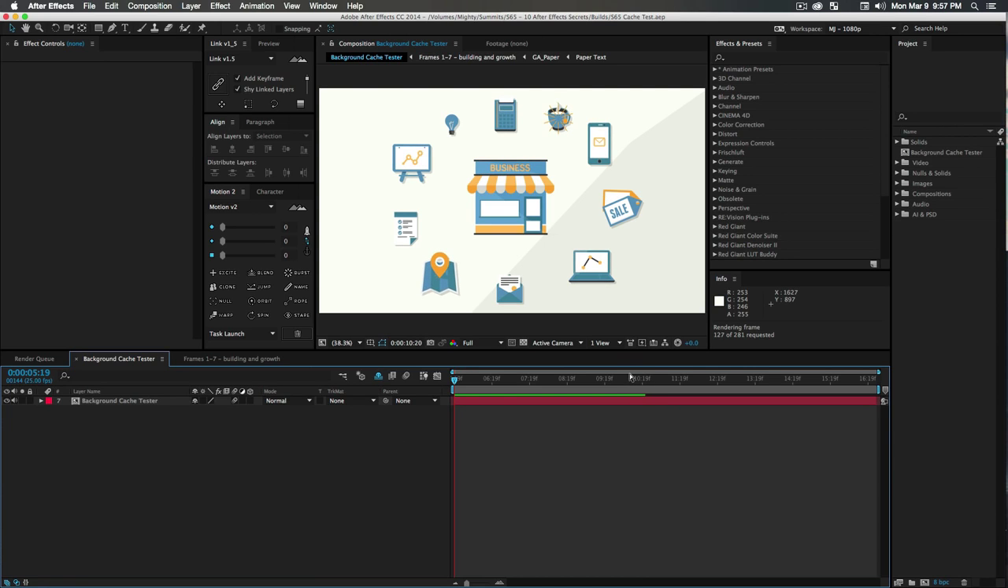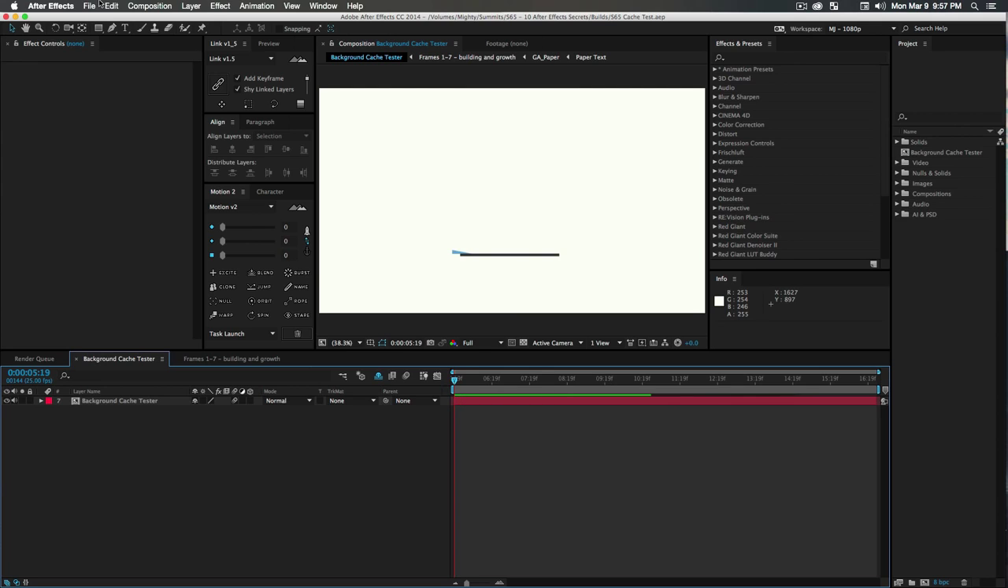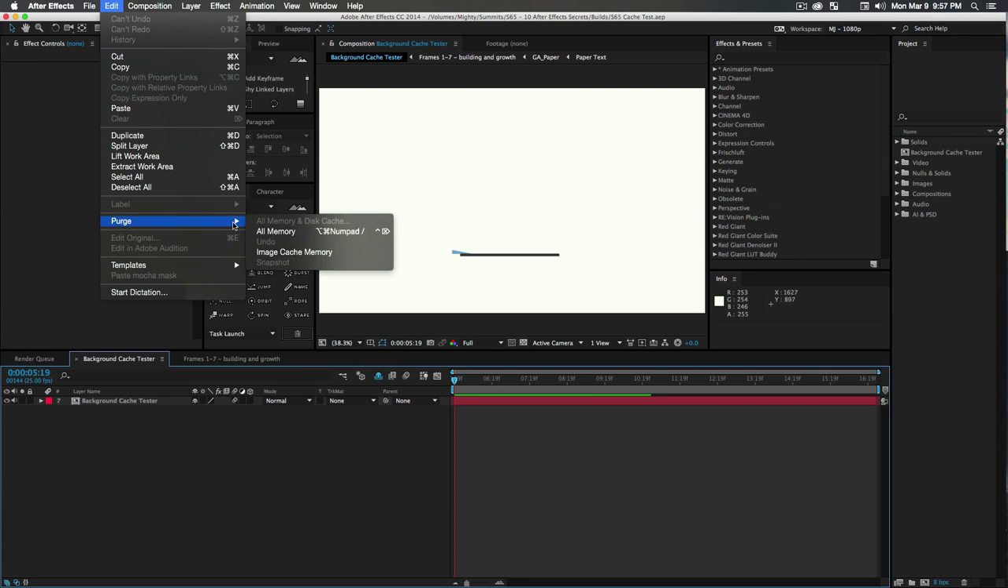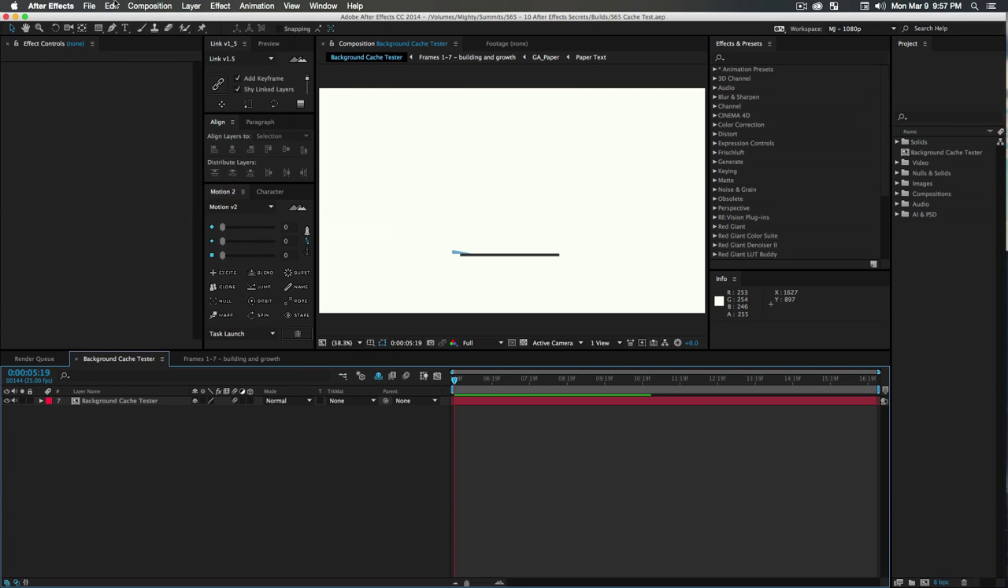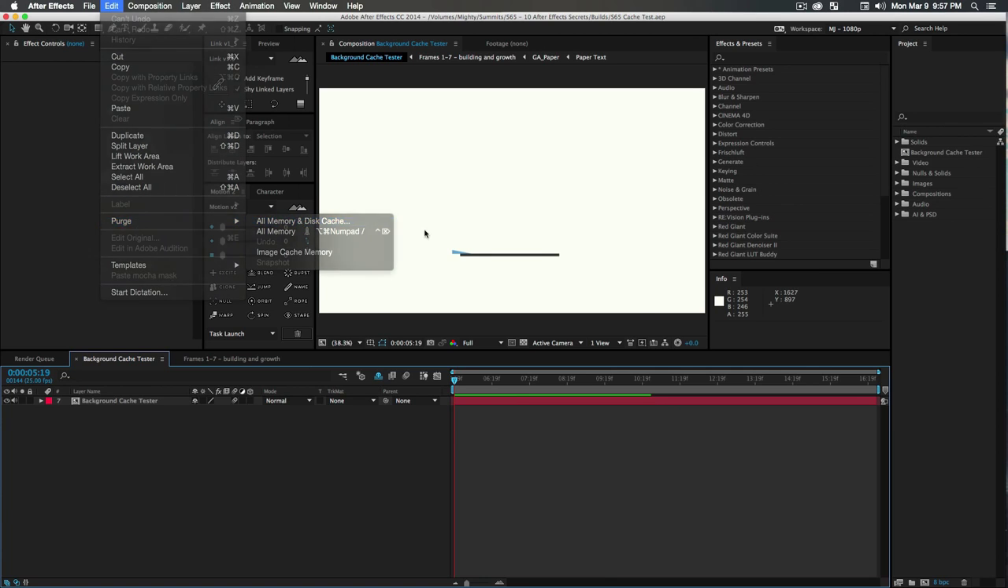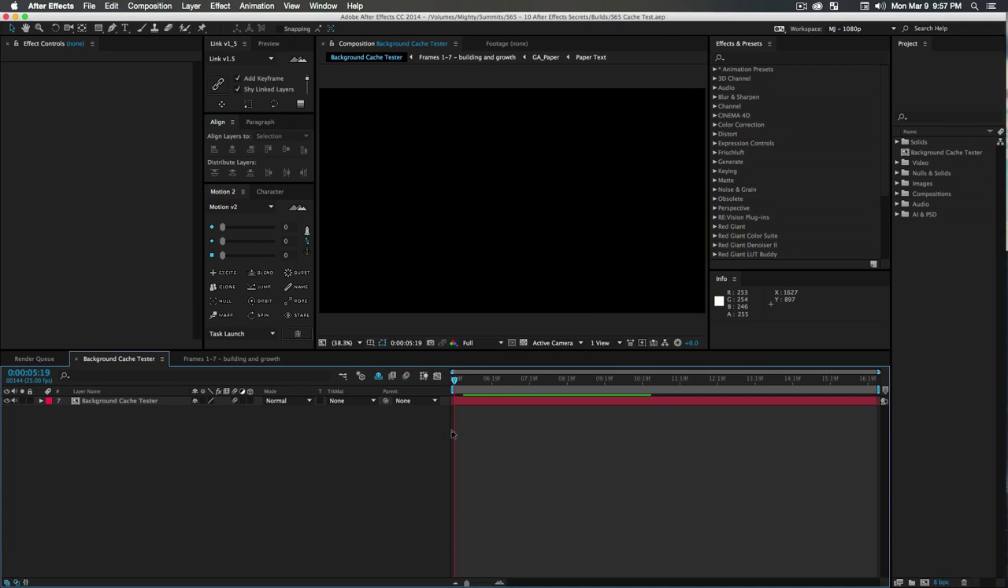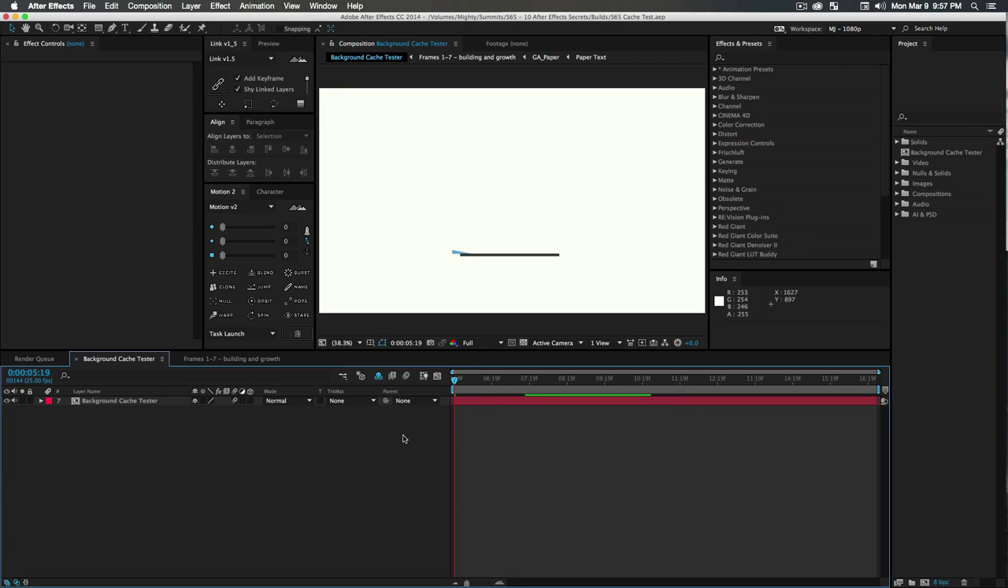So let's go ahead. I'm going to show you where this all is, and I'm going to go ahead and just stop this. And once again, I'm going to go up and purge the disk cache just so we can go right from the beginning here. So all memory and disk cache, purging that, and let that wipe away. So what this does is you select any comp you have in your project manager, and you can cache the work area in the background.